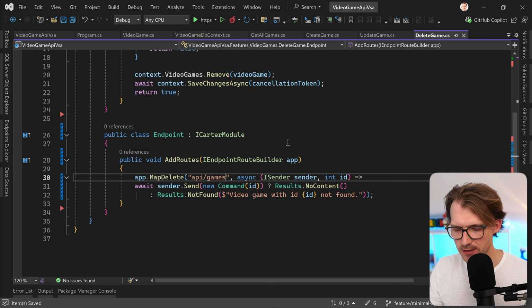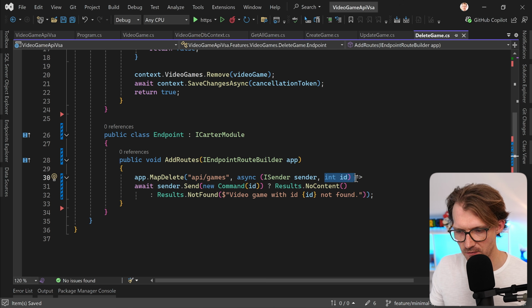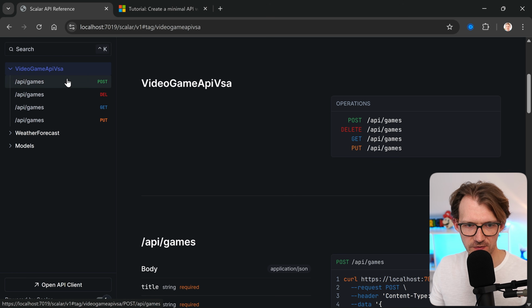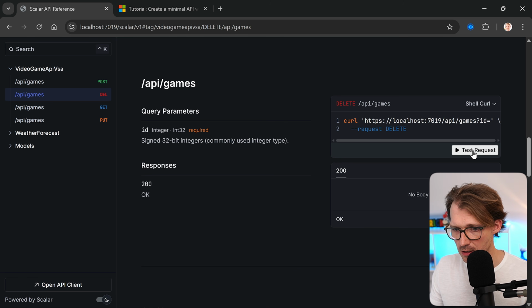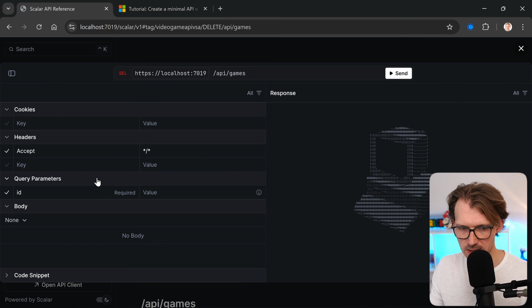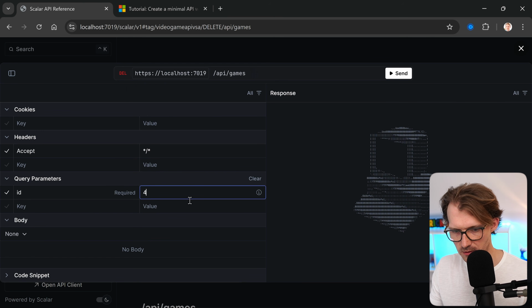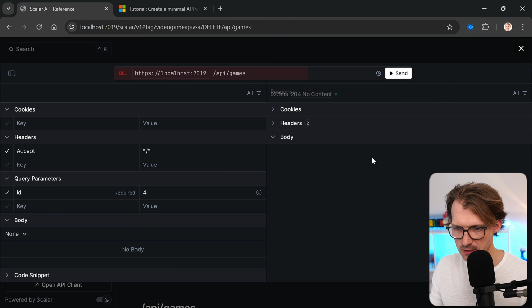So let's just try that. So API games, we have our parameter here. So let's just restart the application. So now everything is under video game API VSA. We go to delete, test the request, and here we see the query parameters. Let's say ID 4, we hit send, and no content.